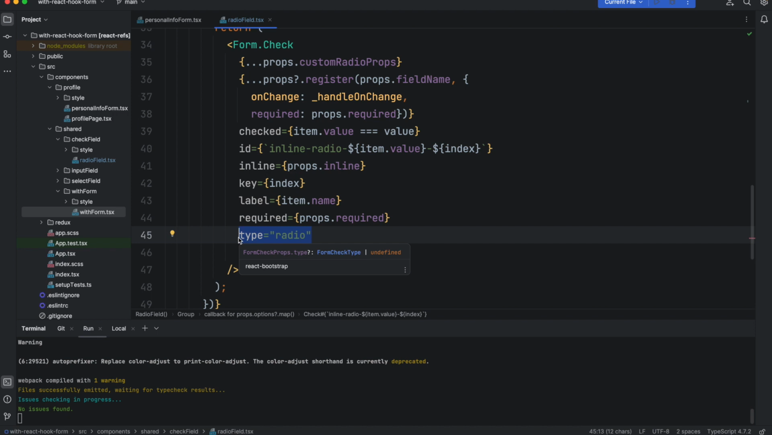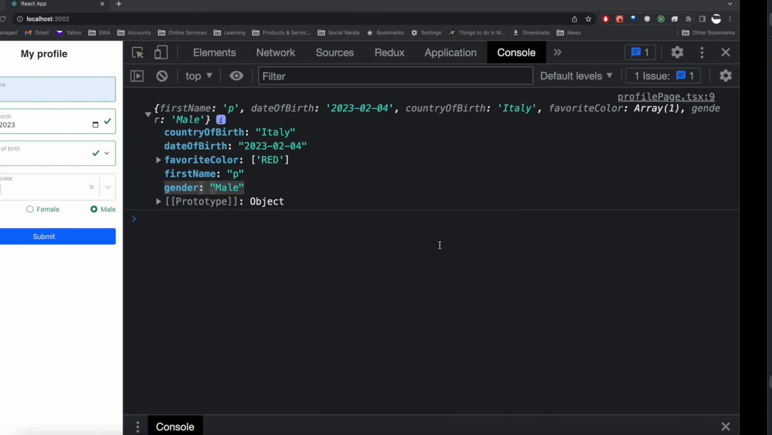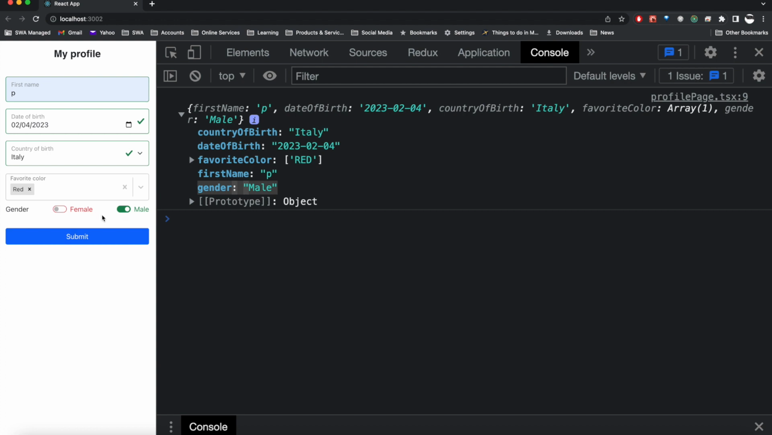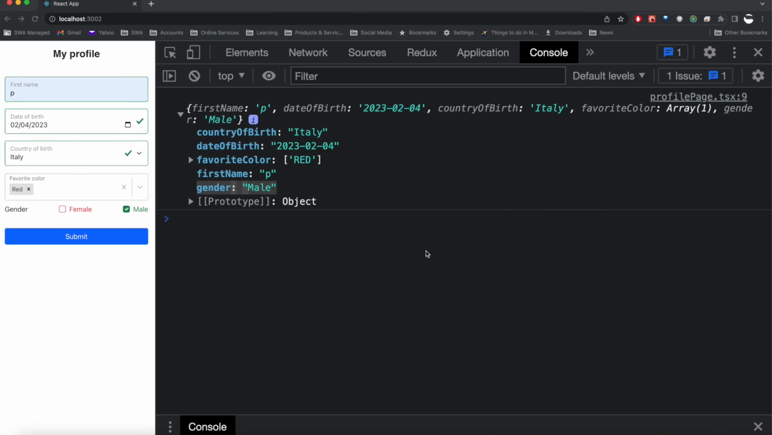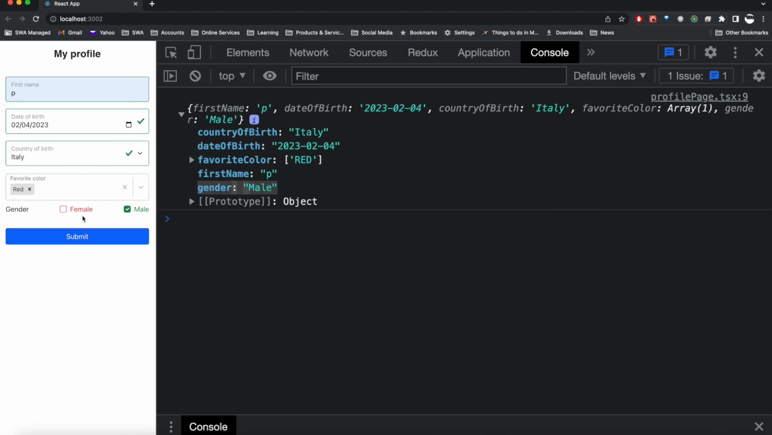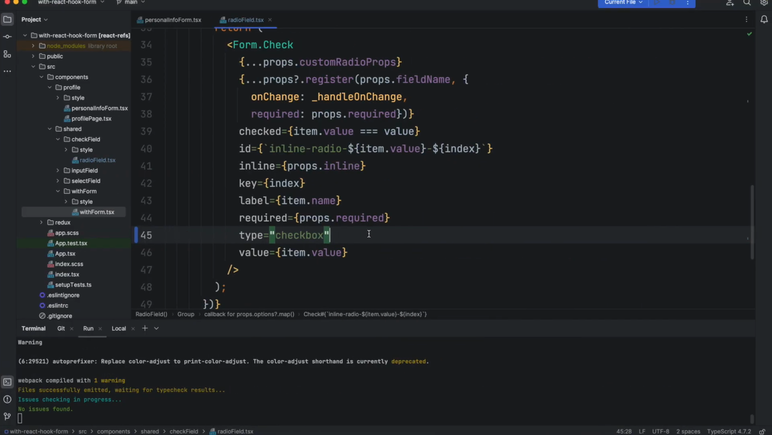But there are two other types, which are switch and checkbox. If I change this one to switch, you'll see how it looks. It doesn't quite work right because it's not a radio button, but you'll see the look and feel here. And if you change it to checkbox, you'll see that they become checkboxes. So these are the two other types that you can use here, but this one is specifically for radio button.